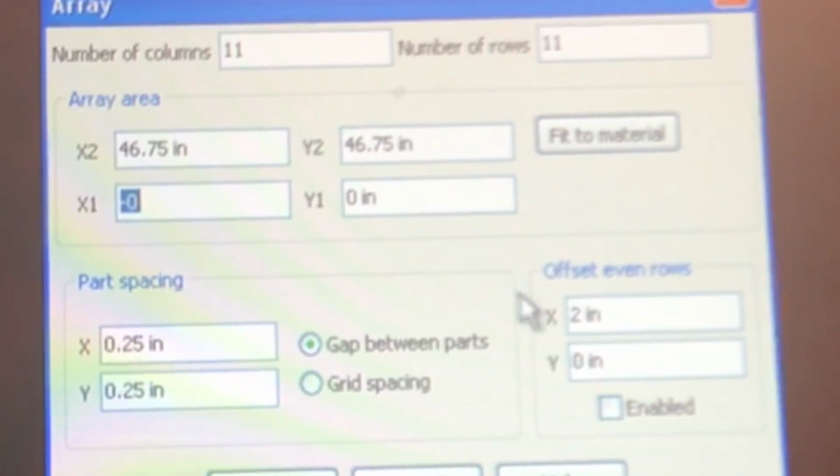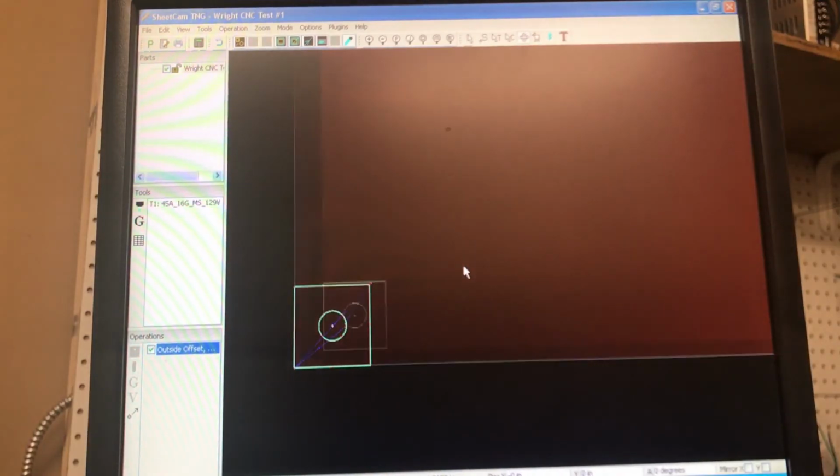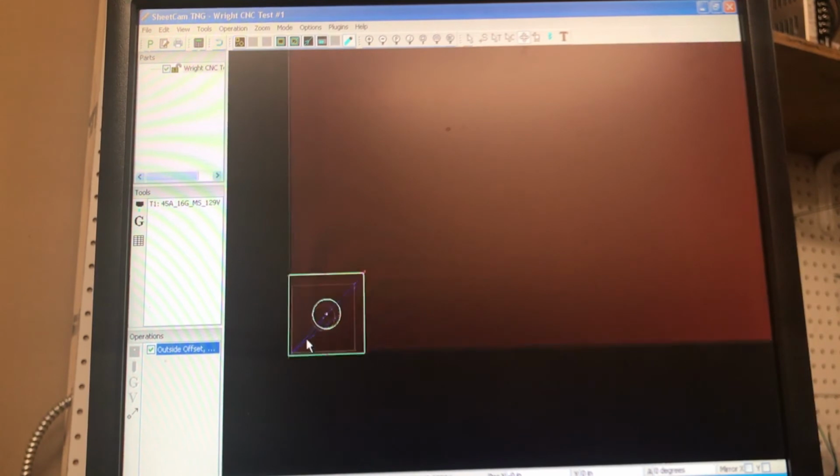For this example, we're just going to click cancel, but all it would do is just nest your whole sheet, and you can play with that and kind of work with that until you get comfortable with it. For this example, we're just going to do one part for now.